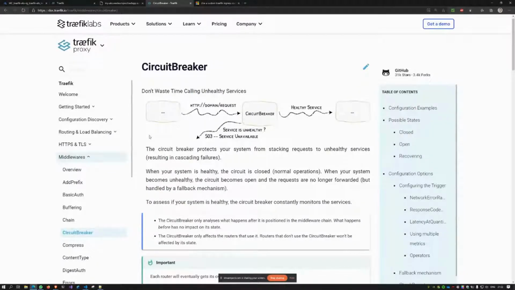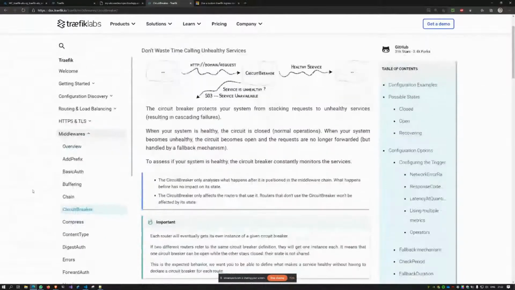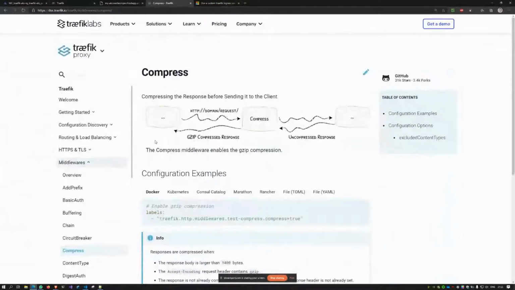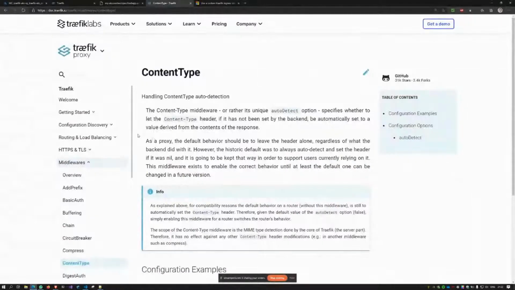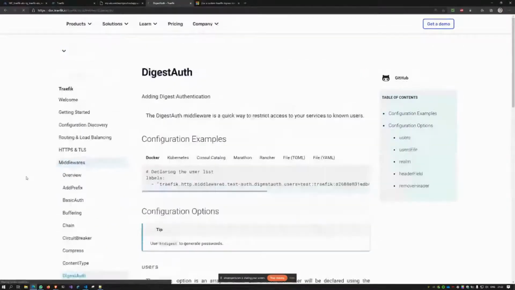As you know, when you add something to your application, you need to run some tests before going to production, and deploying into production is another process, and it takes too much time to make changes. But with these middlewares, you don't need to change your code. And with the compress one, you can compress your requests without adding code. This is auto-detect content type. This is digest authentication.